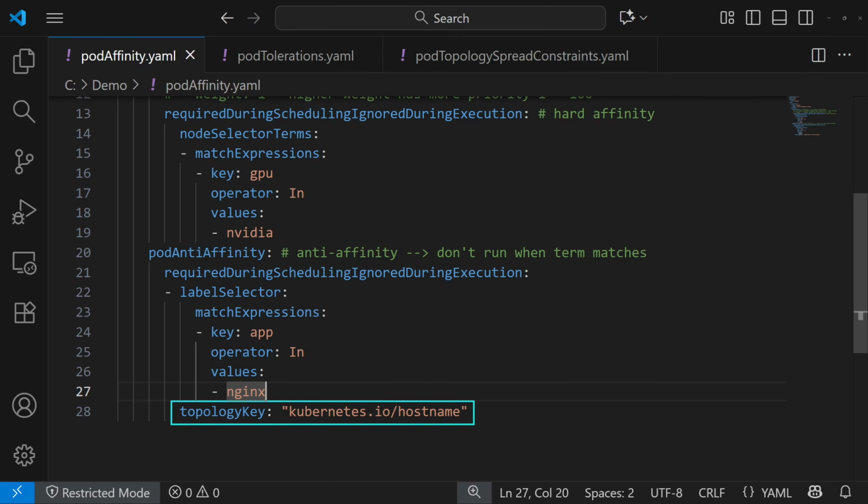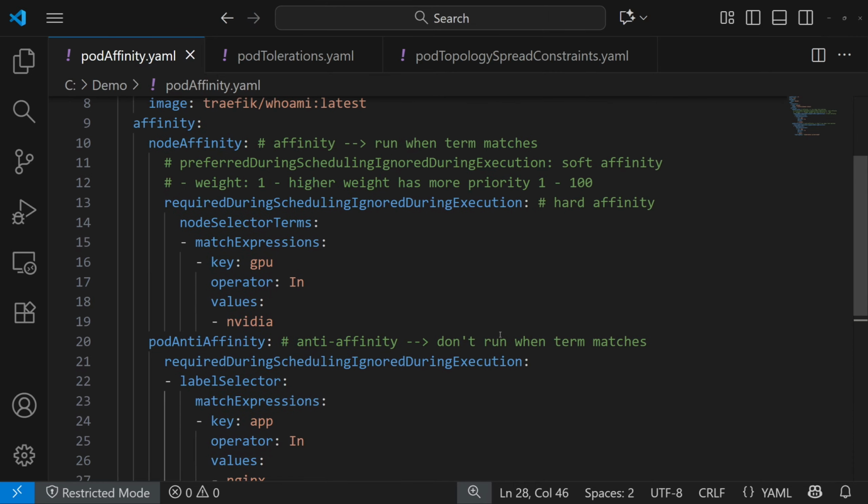Also, the last line here, the topology key, we set it on the host name. This means we care about the nodes. But in AKS, you can also set it on a region or availability zone. So you can make sure to spread your pods around availability zones. If one zone goes down, your application will still be running because it's on another availability zone. All right, so with this, we have this node affinity with the label GPU and the value NVIDIA.